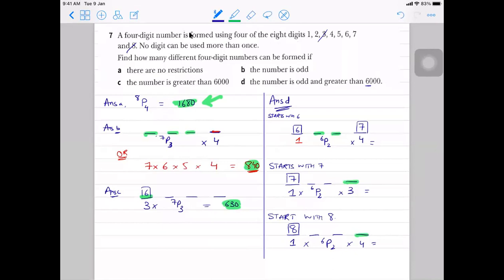6p2 into 4 is 120, so this is also 120, and 6p2 into 3 is 90. So you can add these three answers. Are you guys getting 330?